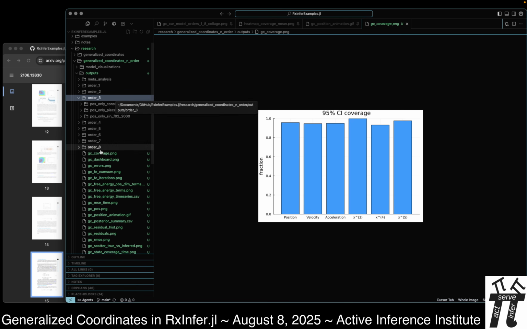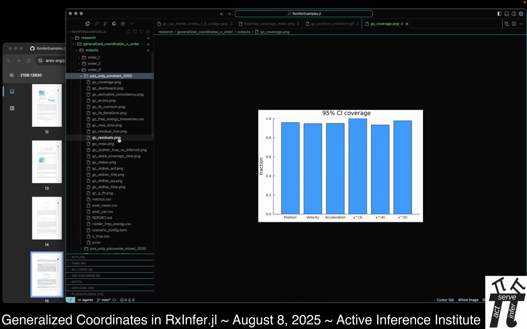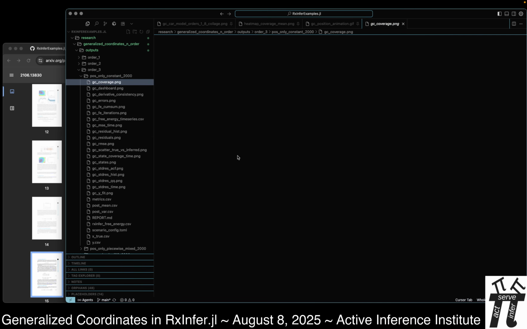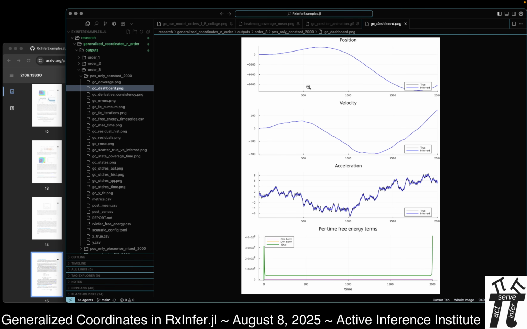So we'll look at the third order generalized coordinates of motion model, and there's a scenario generator that generates 3 different cases, and each situation for each order is going to get all these outputs. So first is the position, velocity, acceleration, however many orders are being considered. What fraction of the time is the inference within the 95% confidence interval actually including the true value? Here's the dashboard. Here's the position, velocity, acceleration, and the free energy through time.